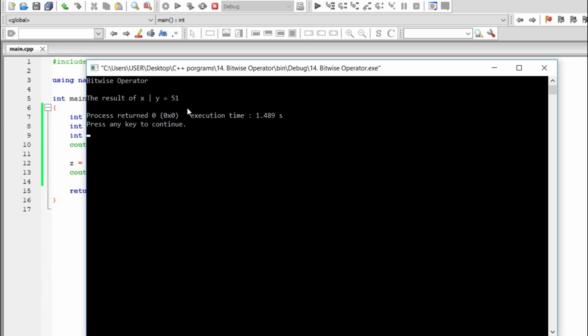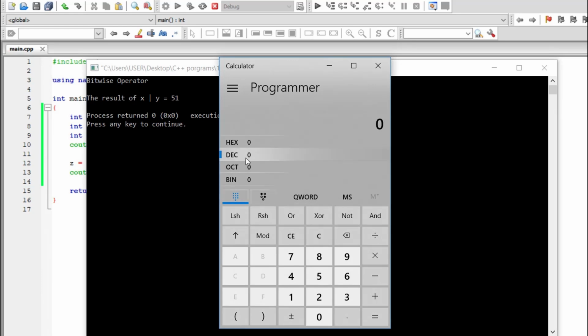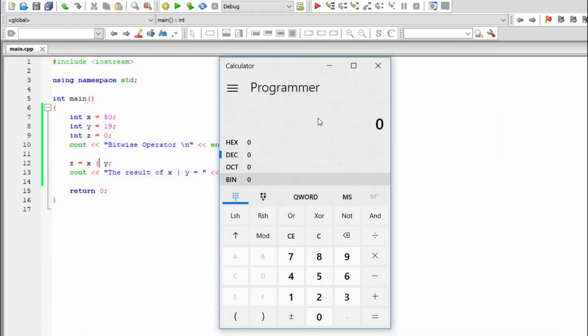So X or Y is equal to 51. Now let's check with our calculator to know if that binary operator works out fine. So 50 OR 19 is equal to 51. Can you see that? That is what you get: 50 OR 19 is equal to 51. So go ahead and close this and declare this.